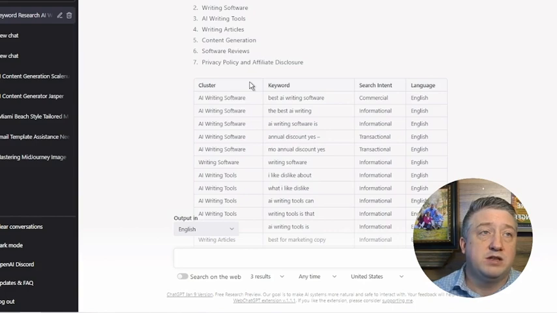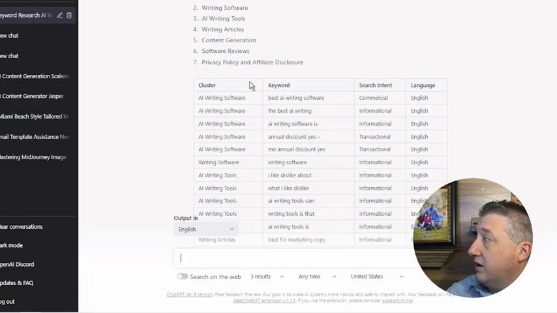The prompt then took those keywords and turned them into different categories. I got AI writing software. Number 2 is writing software. Second is AI writing tools, writing articles, content generation, software reviews, and then privacy and affiliate disclosure, which was just on the bottom of the websites. These top 6 categories are things that the article should be written about, and then it broke down the keywords according to their search intent.